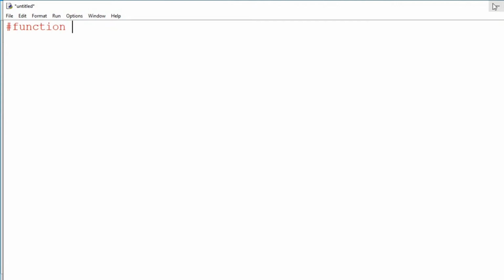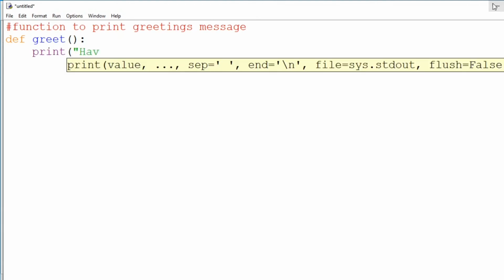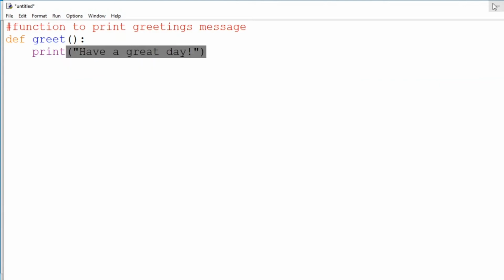Let us write a simple function to display a greeting. Def, name of the function, for example greet. Open and close the parenthesis, then colon. Enter statements in the body of the function with proper indentation. Print, within bracket, have a great day. This code defines a function called greet which prints a message, have a great day.